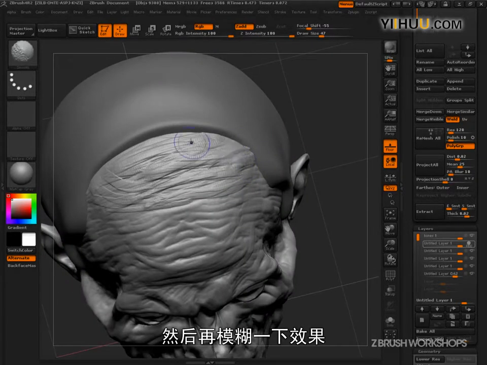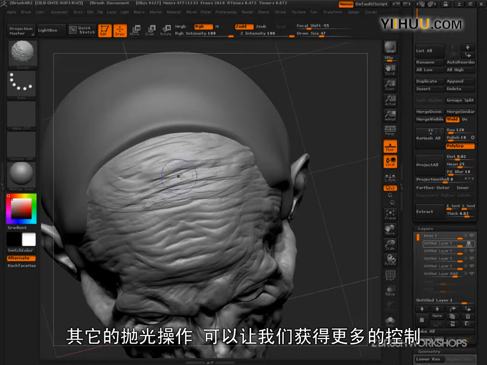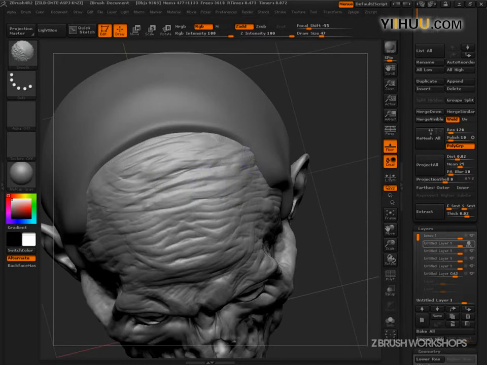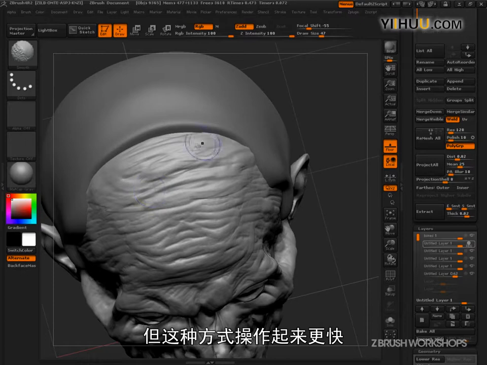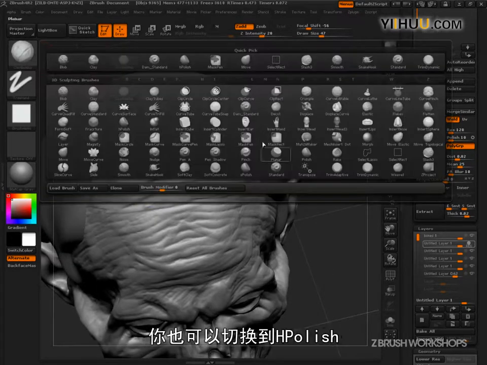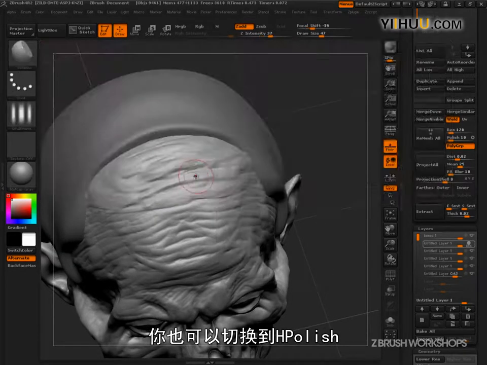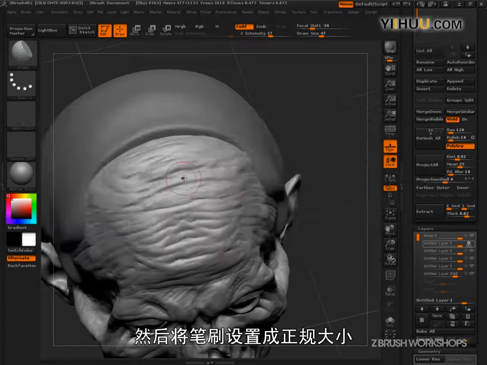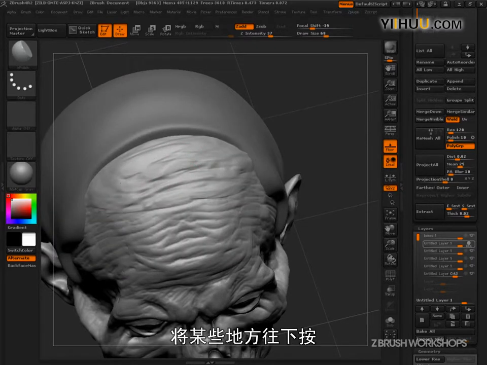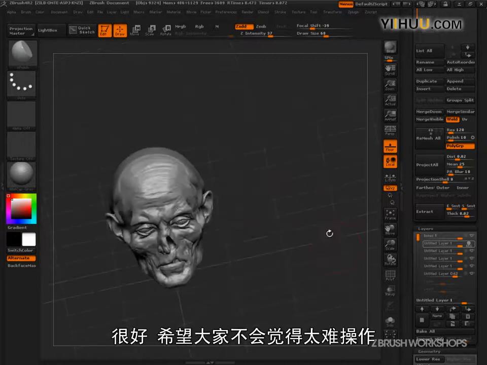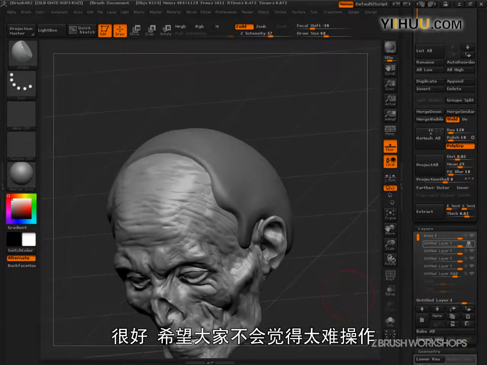And then just tapping to blur. The polish and the other approach we used is going to give us, in my opinion, more control, but this is going to be our quick and dirty way. You can also come in with H polish, and I'll go back to the regular, and I'm just going to tamp it down in some places. Okay, so hopefully that won't be too distracting for you.